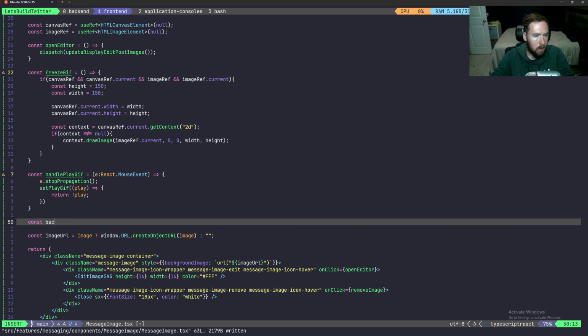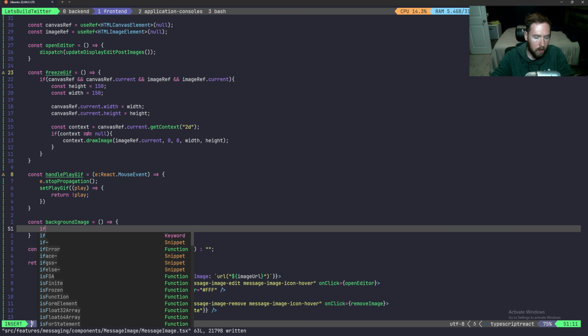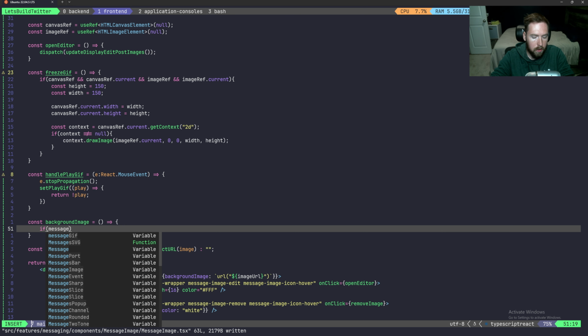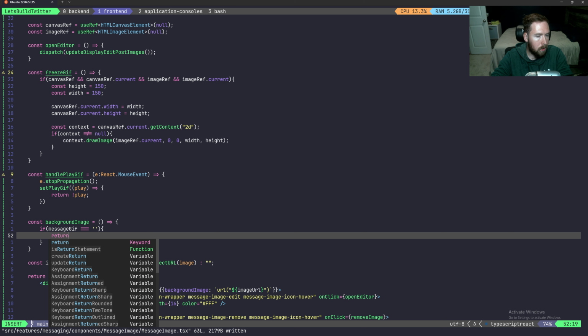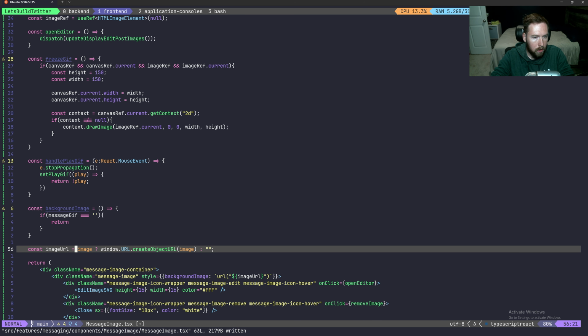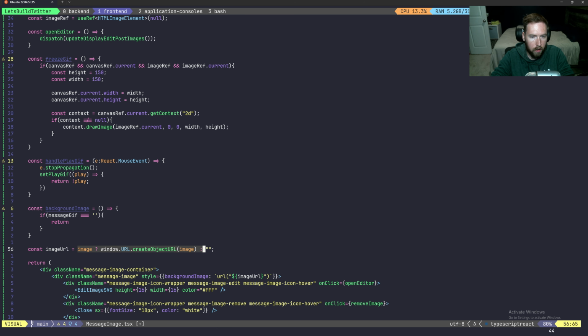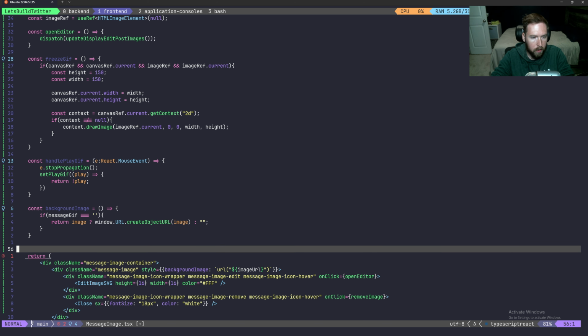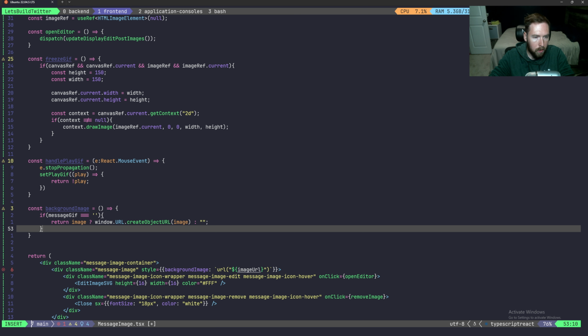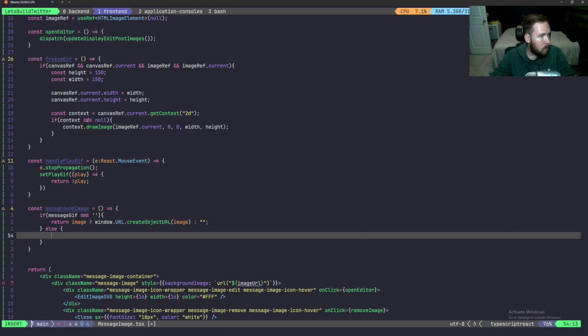So we're going to say const backgroundImage is equal to an arrow function. And here we're going to say if our message GIF is equal to an empty string, then we're going to go ahead and return this image thing here. So let's go ahead and copy this, paste it up there, and get rid of that line. Otherwise, if we do have a message GIF, we're going to return play GIF.